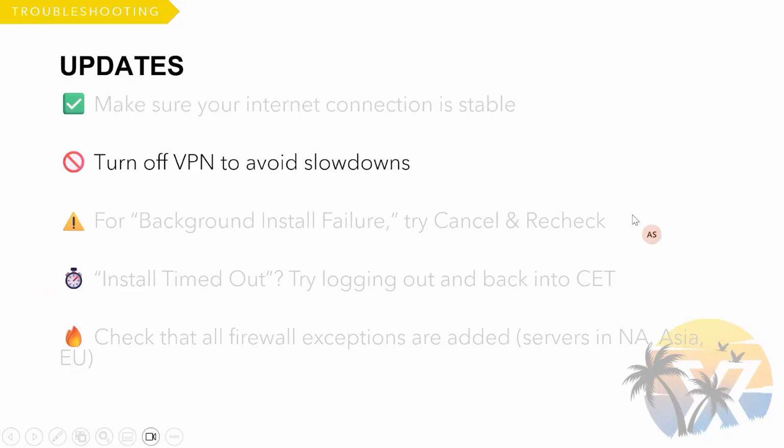If you encounter errors during updates, try turning off any VPN connections. VPNs can slow downloads because of the way they route and scan data between your computer and the CET servers.